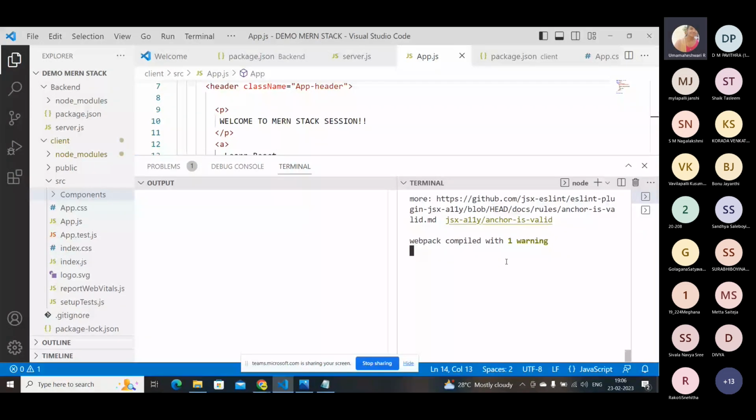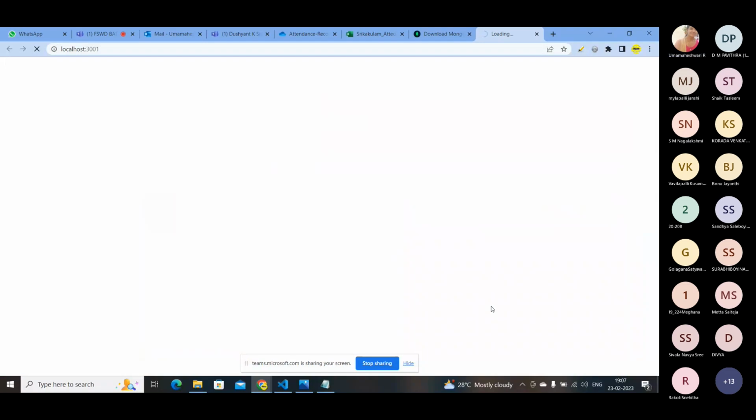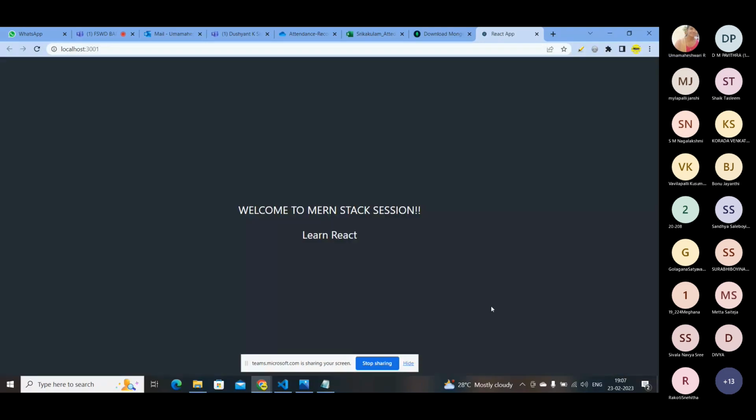Better I'll open another terminal. So cd client, running the application again. See here, like this I've given some text, right? Like this, I need some routing and navigation on that. So how can I do that?